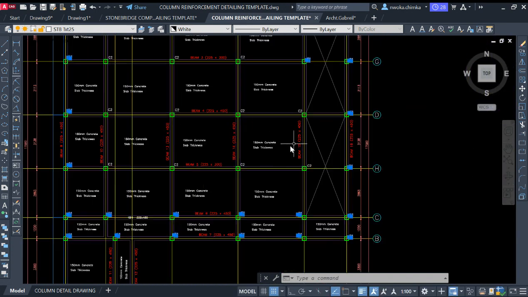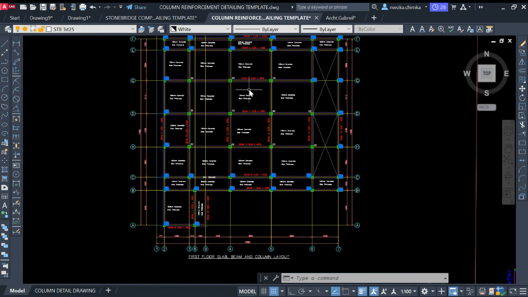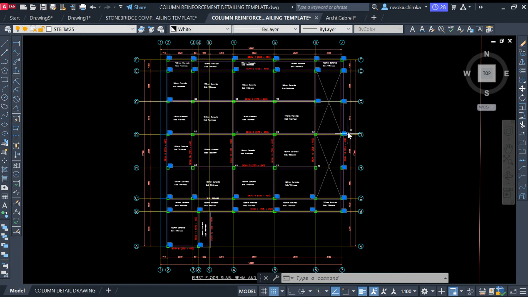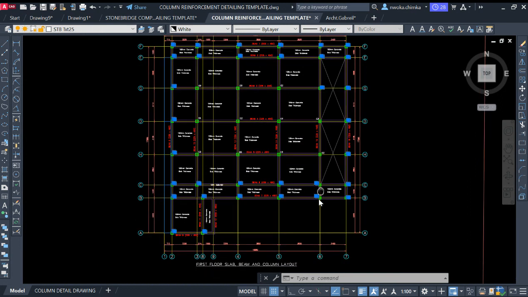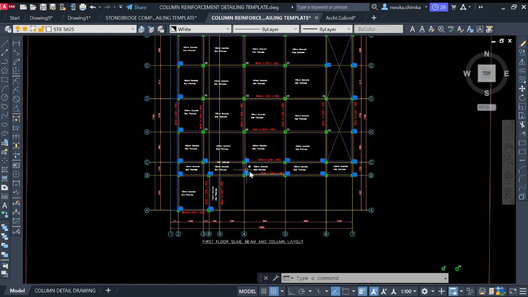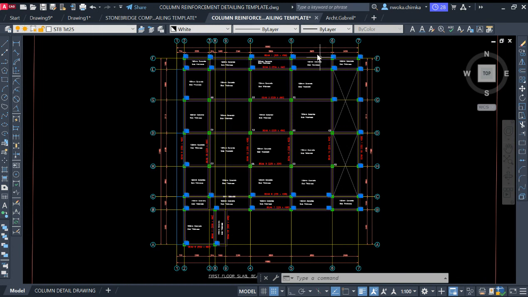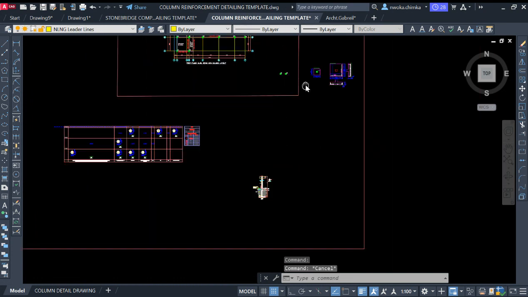So we have a total number of column 1, which is C1, as 32. Let me count again: 1, 2, 3, 4, 5, 6, 7, 8, 9, 10, 11, 12, 13, up to 33. So we have 33 number of column 1.